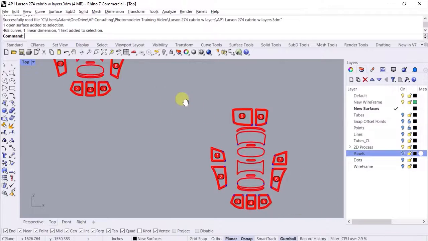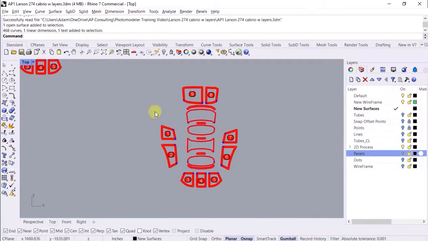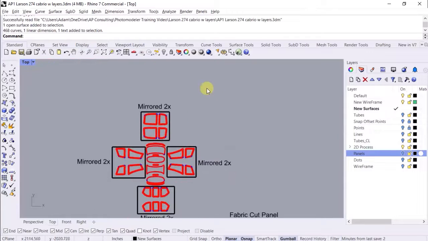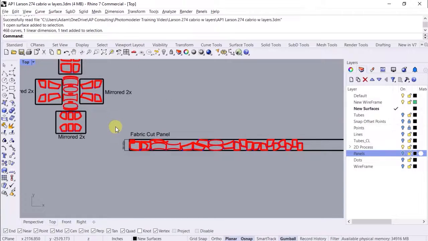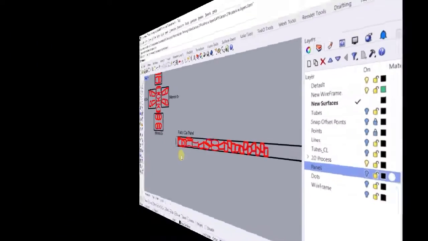Shown here is a finished sewing map with some labels. We can then go through and prepare this for final production, including using nesting software to make a nested output file like this for a cutting table.